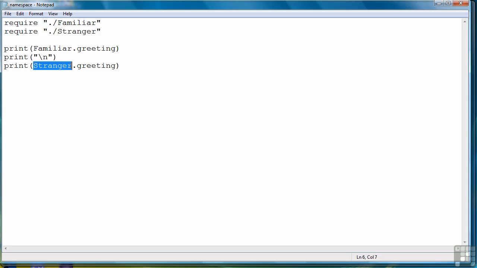So that wraps up this second lesson on modules, in this case using them as namespaces. Now we're ready to move to the next lesson where we're going to talk about mix-ins, which allows us to perform something like multiple inheritance in Ruby.